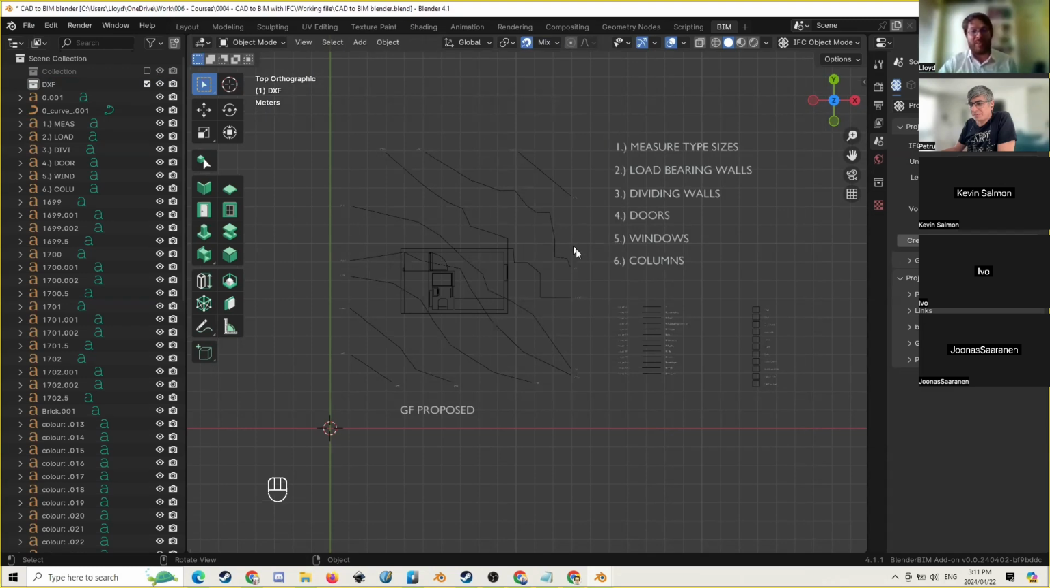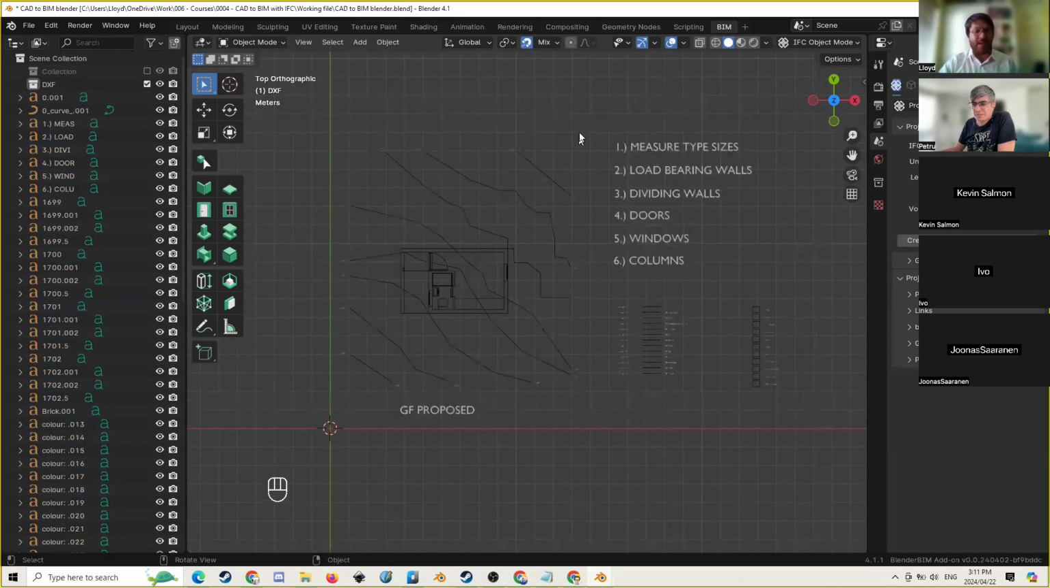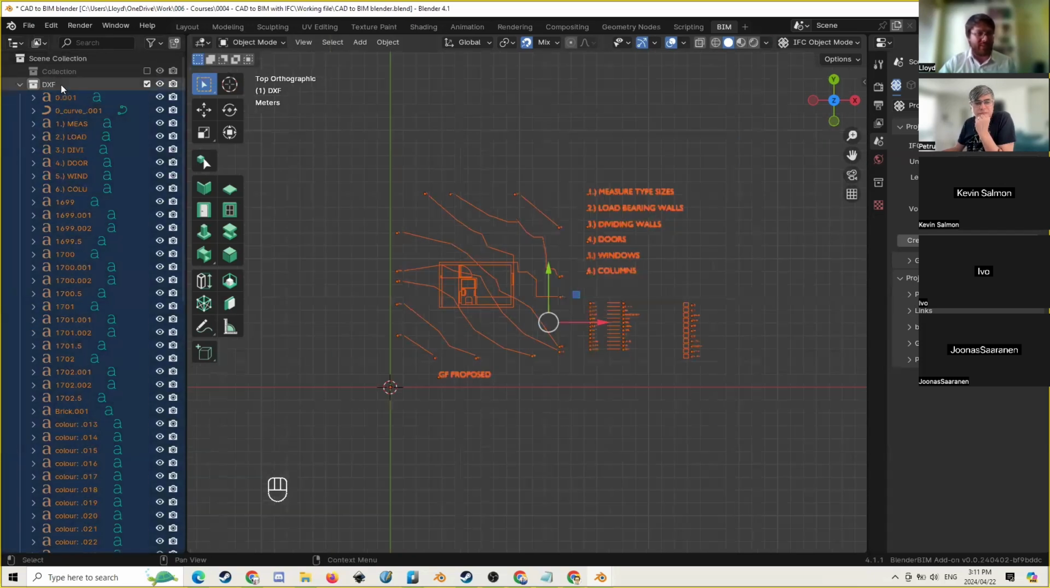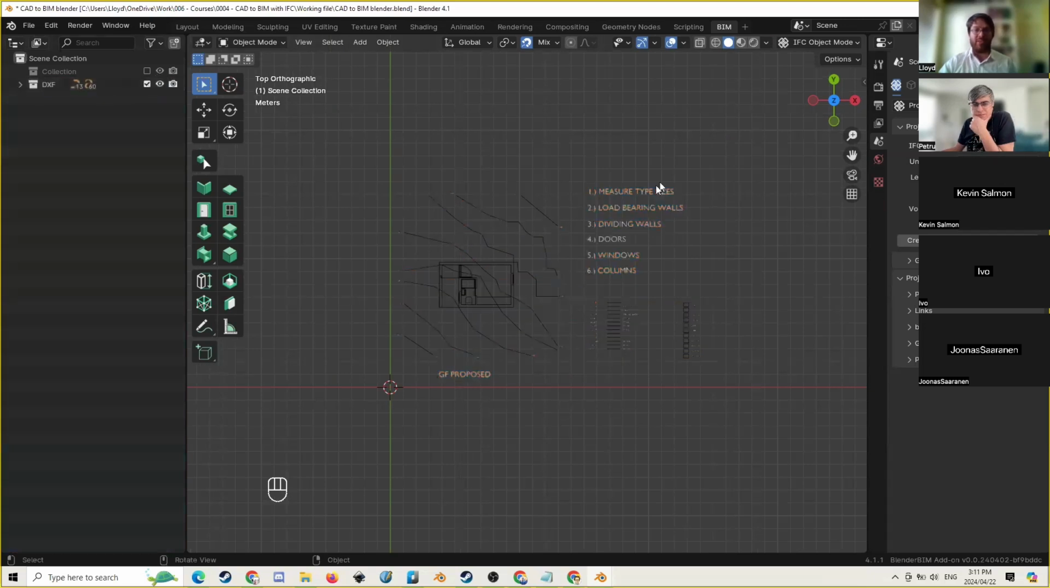All right, so we've imported our DXF essentially, and it's all included here. I'm going to press A to select everything. Also, just a little FYI, everything I'm doing can be recorded here in the bottom left, so if you want to follow along. So I press A, and I'm just going to drag this into the DXF folder. This is just so that I can turn it off and on if I want to, essentially.